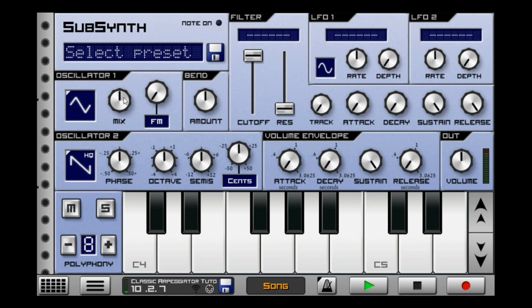With the mix, that basically fades the sound over, so if I take it to the left, nothing but the triangle. All the way right, nothing but sawtooth. In the middle, it's both. So I want to take the mix and bring it slightly over to the right and watch what happens. Kind of thins the sound out and makes it more buzzy, more crunchy, if you will.